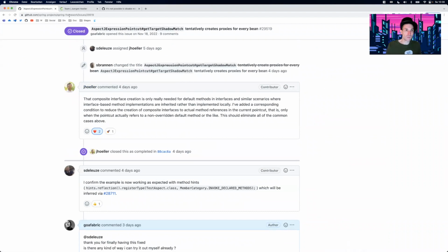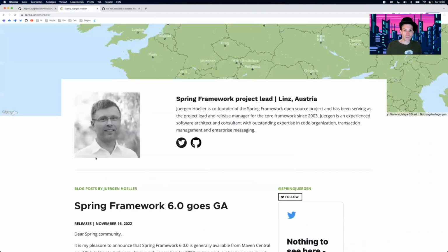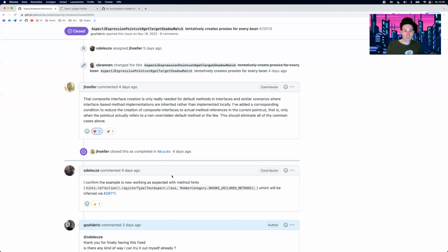I don't know if you know Jürgen Höller, but he is one of the founding fathers, or as I stated, the co-founder of the Spring Framework. He has been working with the Spring Framework since 2003. I also met him once in person, long ago, before Spring Boot 1.0. He's a really nice guy. And he just fixed it without any problem.